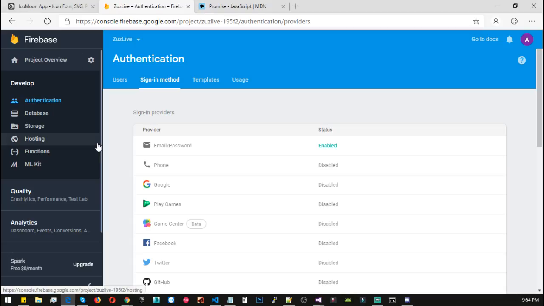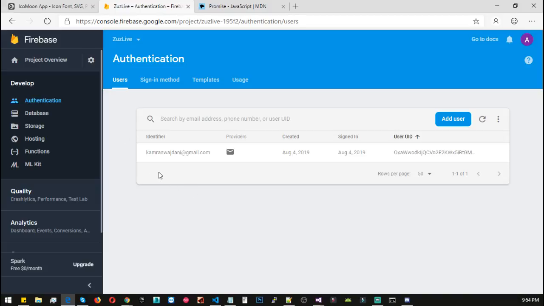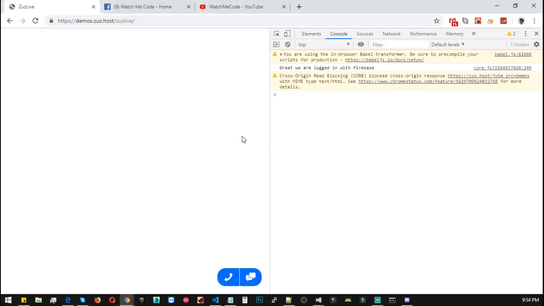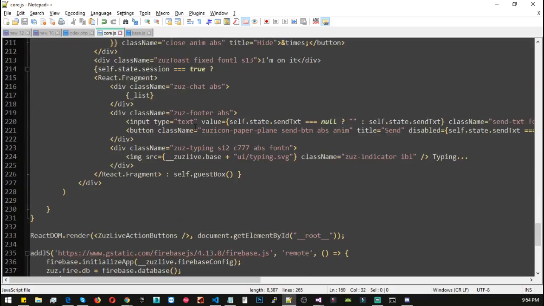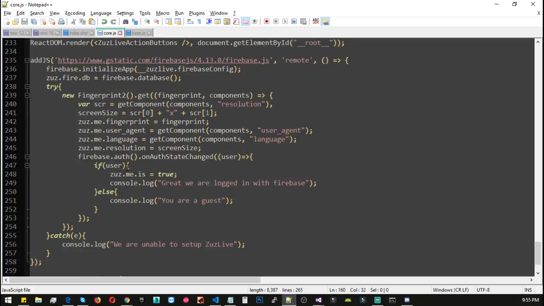And as we are already logged in, if I go to users, and now we have a user with Cameron, with Danny and Gmail, and the providers is email, of course, created, last sign in, and here we have the user UID. And oh yeah, we are getting the method. Great, we are logged in with Firebase. And as you know, this message is right inside on auth state changed.